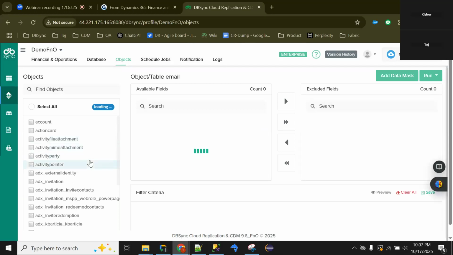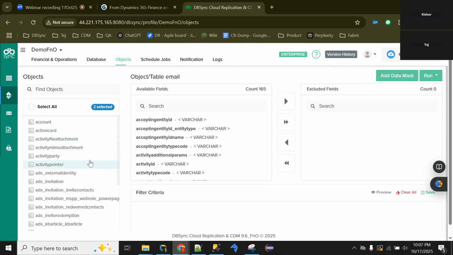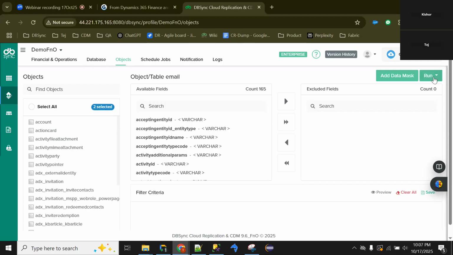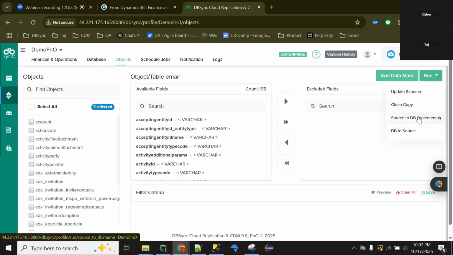Okay, so there are multiple objects, as you all understand. Based on your business requirement, you will be able to select all the objects or just the objects you would like to sync to your database. So now I have just selected two objects, that is email and team objects, for the purpose of demoing, or you can just select whatever objects based on the requirement. And I'm going to just show you the functionalities that are available.